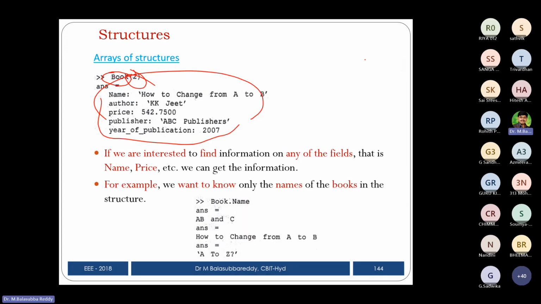So now we can see that way we can retrieve the information. Let us consider only the book. In this second book, if I enter book of two, we'll get all the information of that book. But I want only the name. So names alone, book dot name. If I give that field, all the names are going to be displayed. Suppose this is the first book, and then second book, and so on. We will get the book names like that.